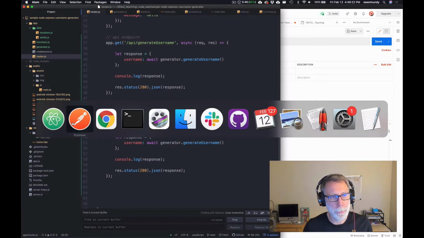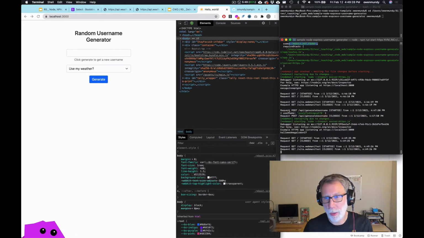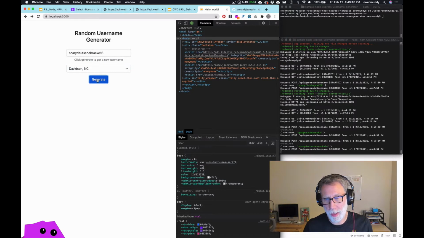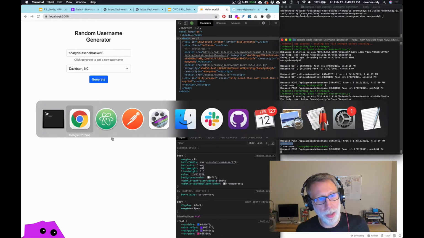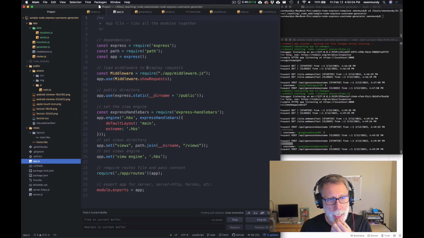So let's now do a test here, and get the terminal back up. Okay, so right now it says use my weather, and if I click generate, it says undefined. And if I choose an option and click generate, it still says undefined. So yes, of course. The problem is that the body is not yet defined in Express, and in order to do that, we have to add something into the main app. And it's the first time in this whole second or third video that we're going to touch the app.